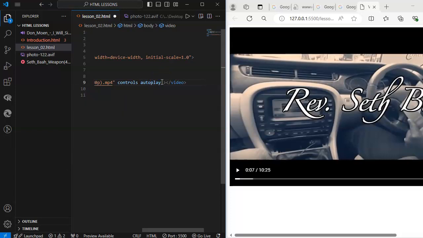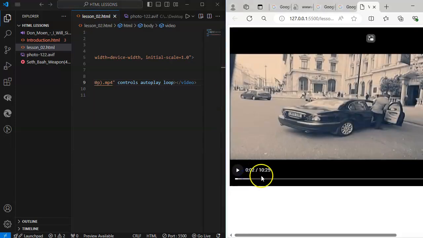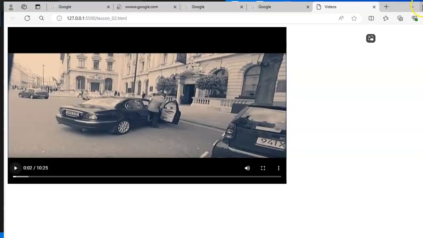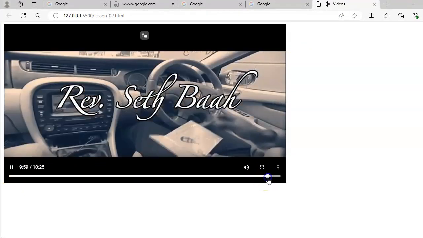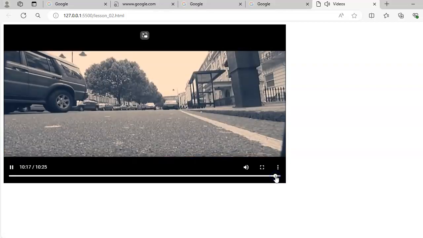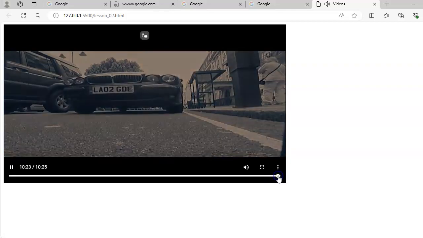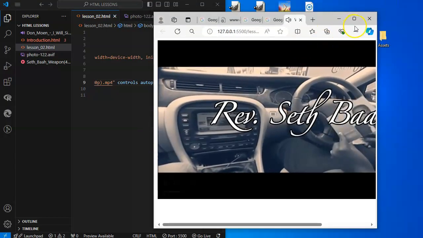So let's say that you want the video to just play again after it has ended. You can just use the loop, and when you click on it, you can see that after the video has finished playing, it will loop over again. So let's click here. You can see that it has also started playing again, and that is due to the loop that you have added.